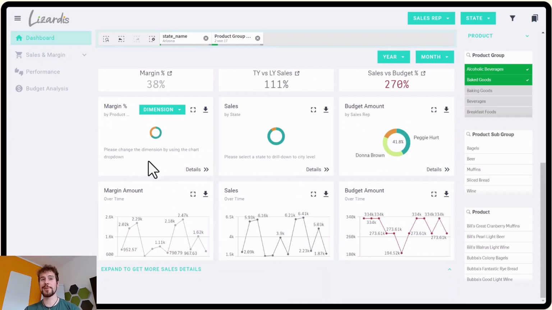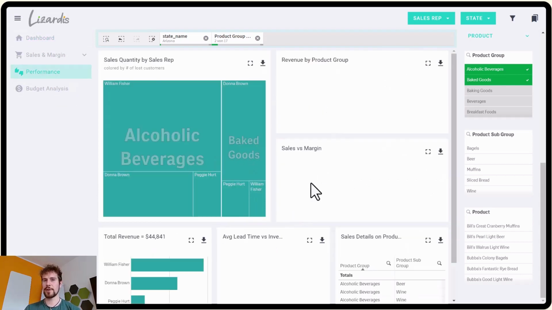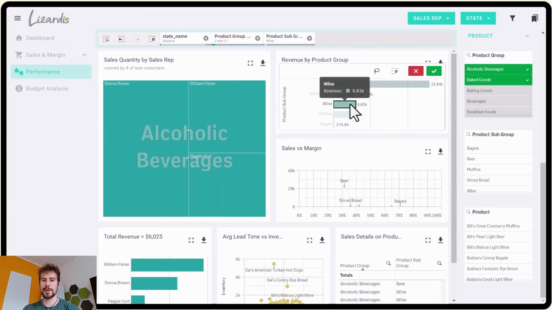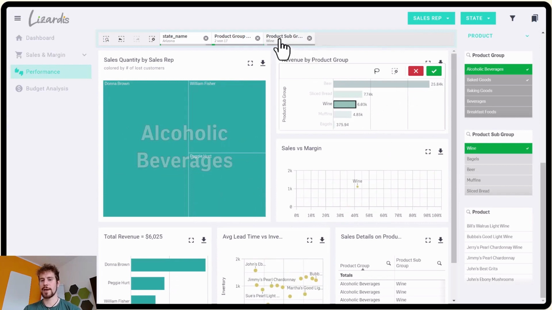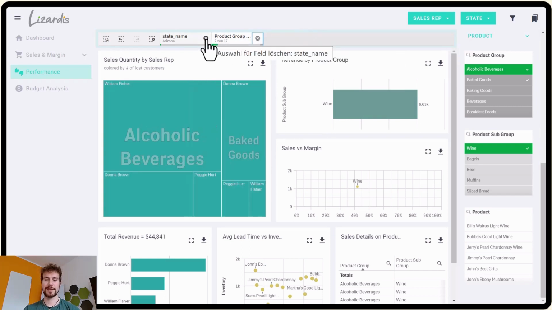You can, of course, also interact with your objects and select, for example, product groups, sales reps, or states by simply clicking whatever catches your eye within your charts and tables. For example, if I click on wine, then a product subgroup of wine will be added to my search bar, just right here. So in any case, your selection will be displayed within your search bar and can be altered by clicking on it, and even be cancelled by clicking on the little cross right next to it. So this is how you delete your filters again.